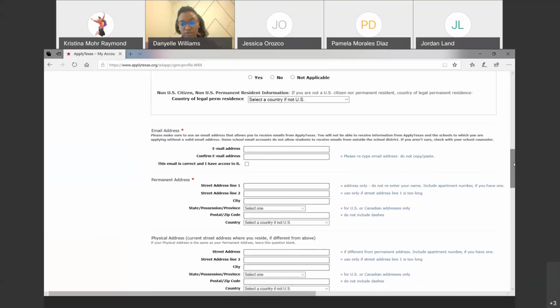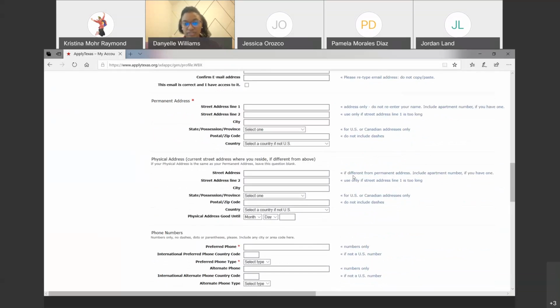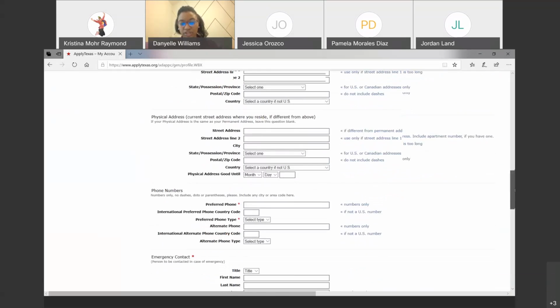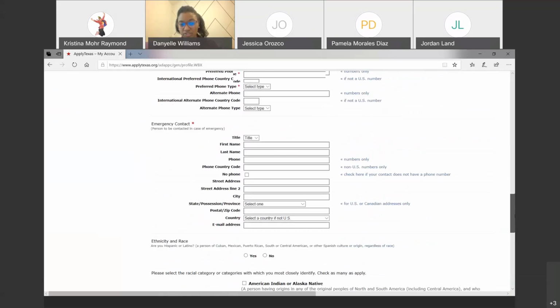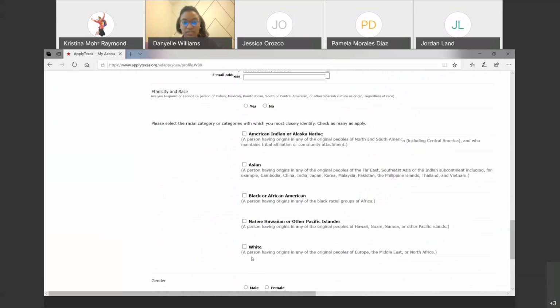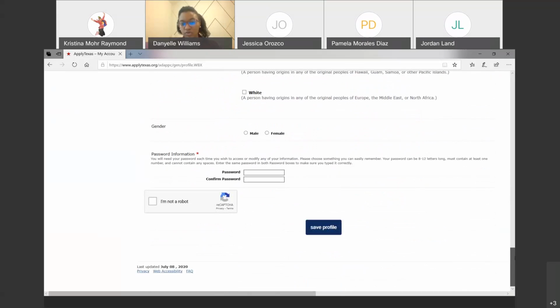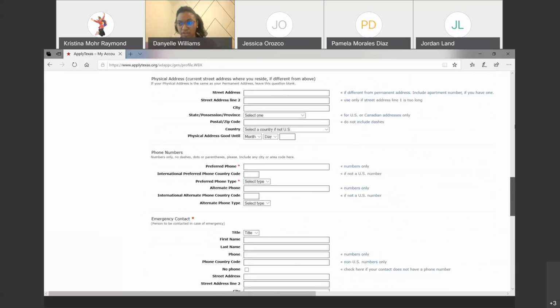So you're also going to want to put your permanent address and also your physical address. Of course, if it's the same for your permanent and physical, you do not have to fill out that part. You're going to want to put in your phone number as well as some emergency contacts. And then you also have your ethnicity and race. And if you need to, you can definitely check multiple boxes, all the ones that apply to you there. Then your gender and then your password. So you would enter all that in and then you would just save the profile.